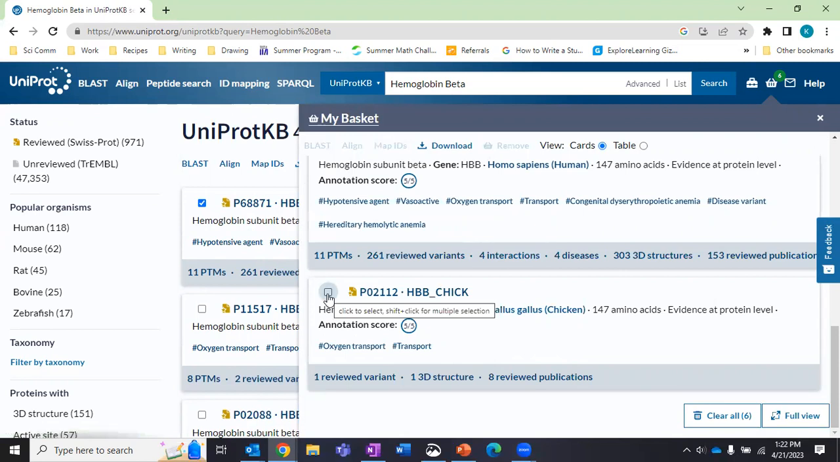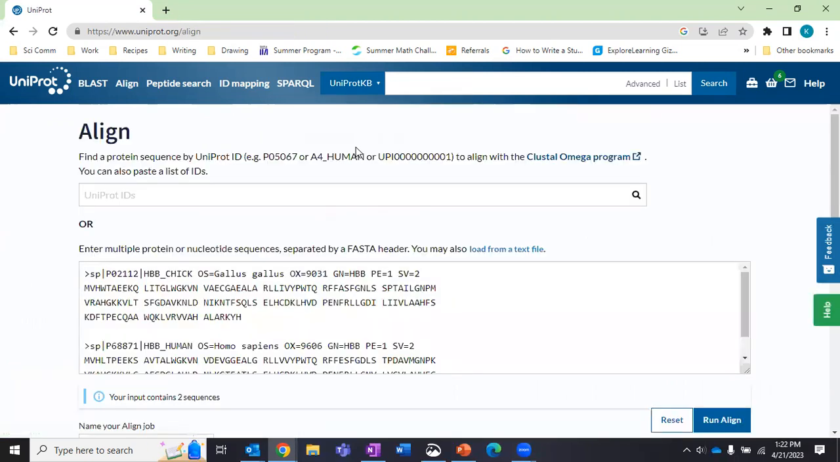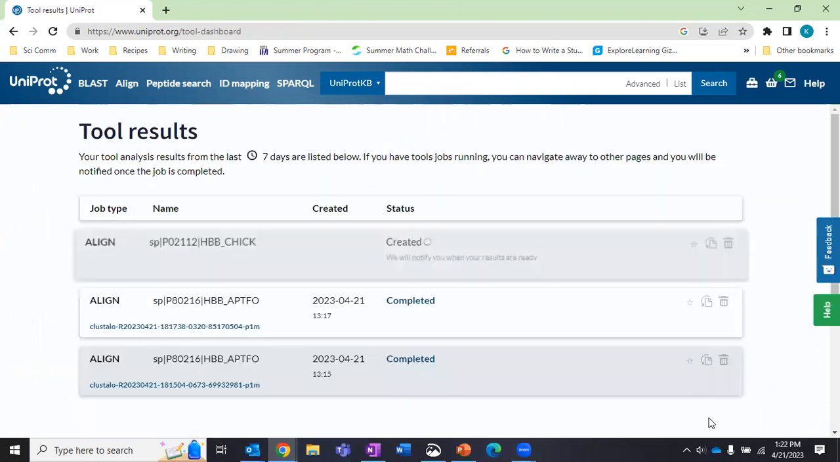So first things first, you're going to compare them in groups of 2. So I'm going to compare the chicken to the human. I've selected 2. When I do that, I'm going to hit align. This is going to pop up, and all I need to do is hit run align. It's going to show you all the ones you've done in the past 7 days. These are ones I completed earlier. And we're going to wait now while this runs. Sometimes it can take a few minutes, so don't panic.